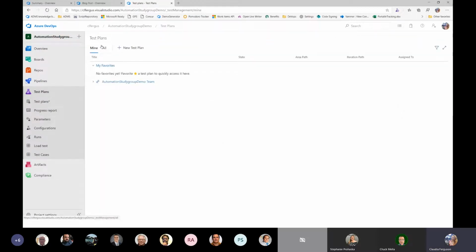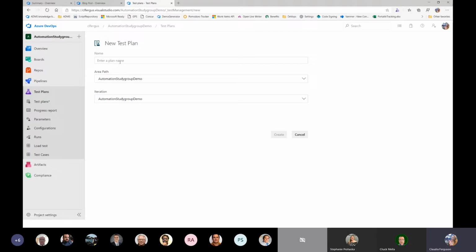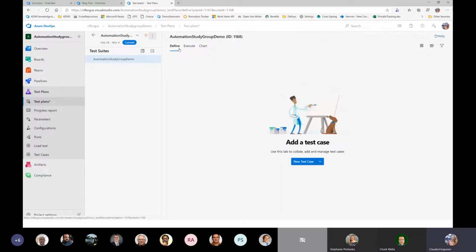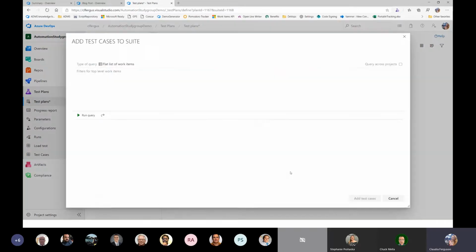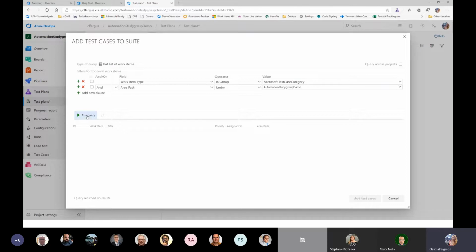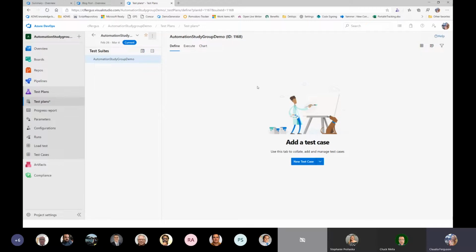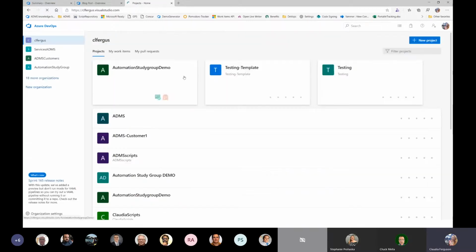So you click on the test plans, click add new test plan. Once you create the test plan, all you're going to do is, instead of new test cases, add existing test cases, and then you're going to run a query. And after you follow the steps in my article, you're going to see all of the steps and you're going to click and import them. And you're going to have all of the test cases here. So let me go back to where I already imported this.